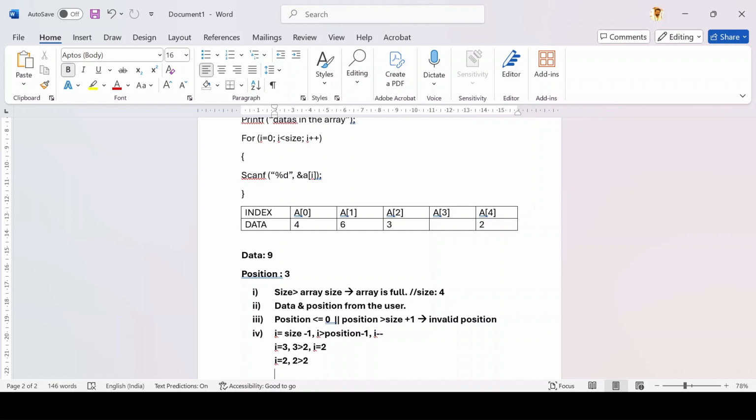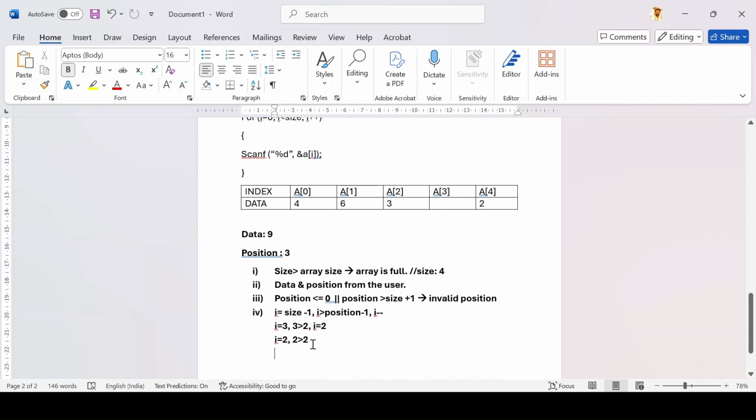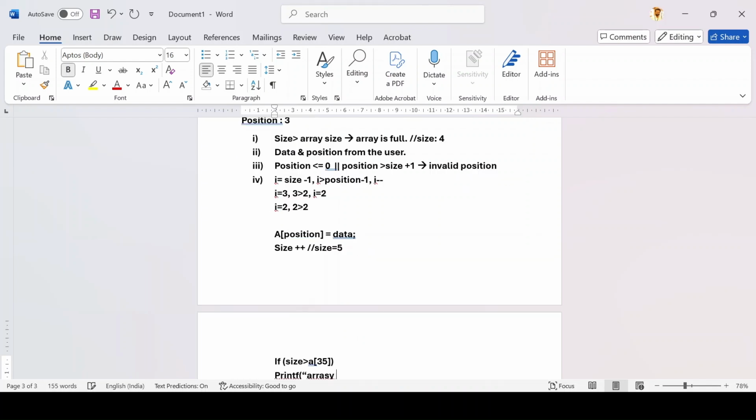Okay, so a of position is equal to data, and then at last I'll increase the size.